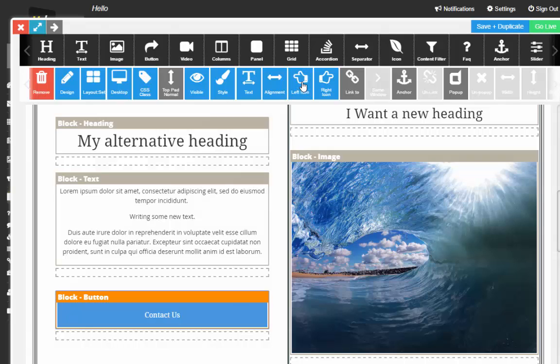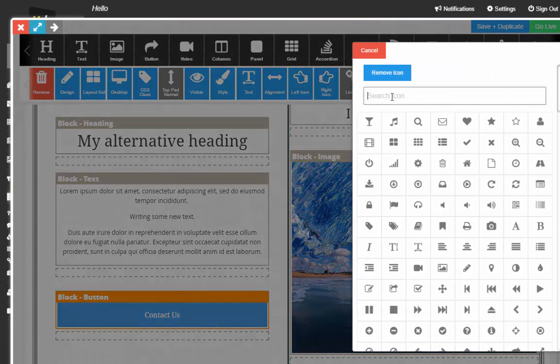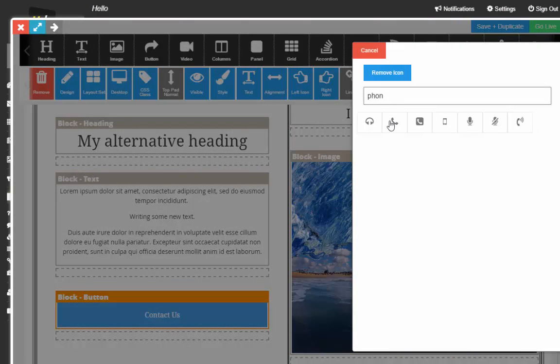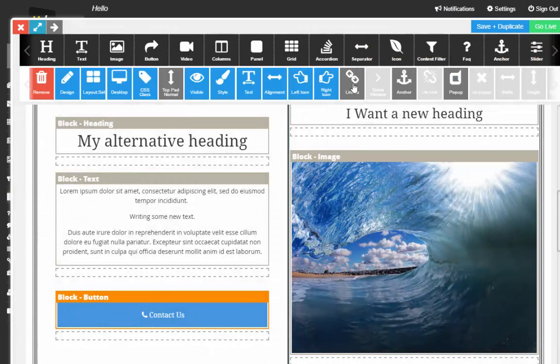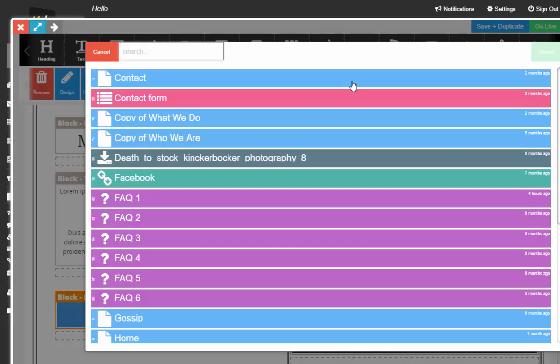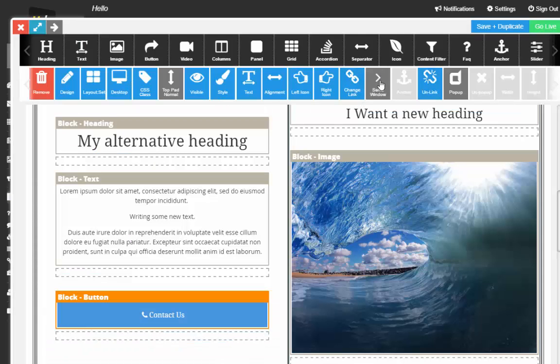And we can put an icon on it, so a good icon for a contact would maybe be a phone. And then we need to make that button do something, so we need to link it to a page, and we'll link it to the contact page. And then we have the option here, if you wanted it to open in a separate window.